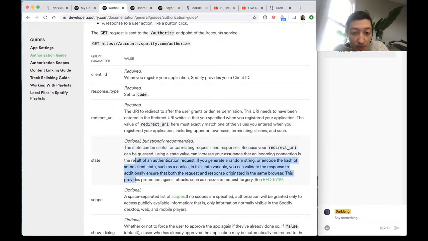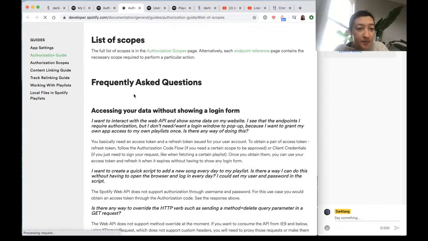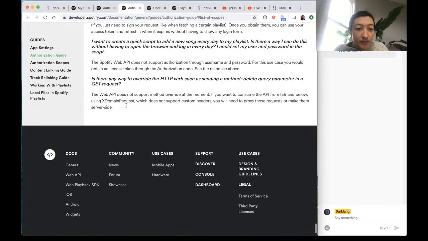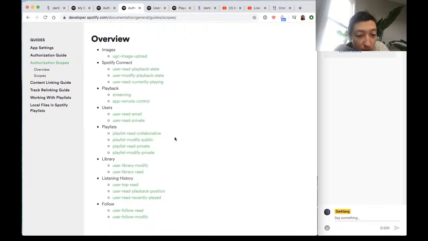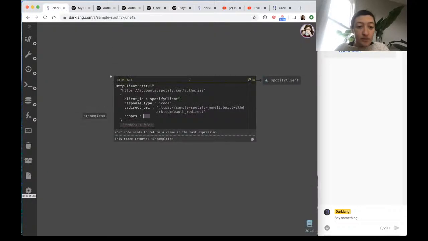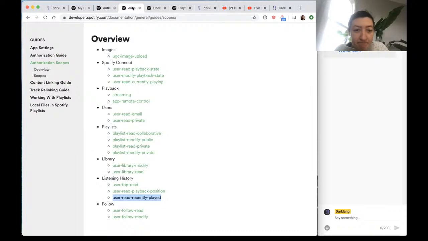State is optional, I'm not going to worry about this. And then scopes. Okay, let's pick a scope. Let's do user read recently played and user read currently playing. And I think it said it wants these as a space separated list. All right. User read currently playing.